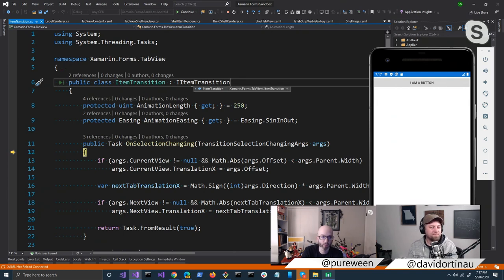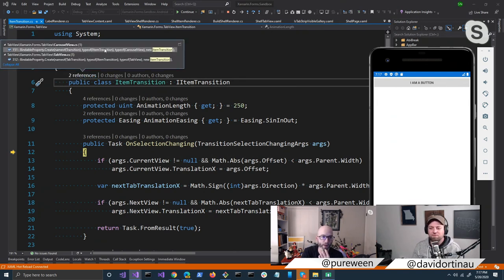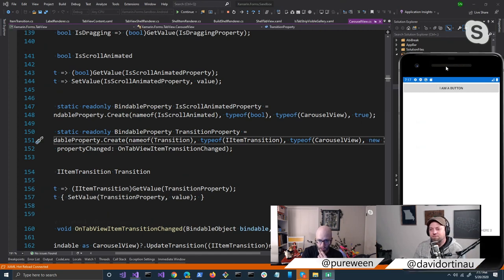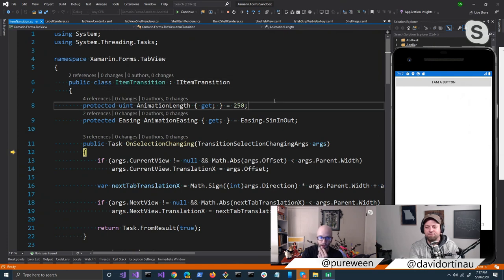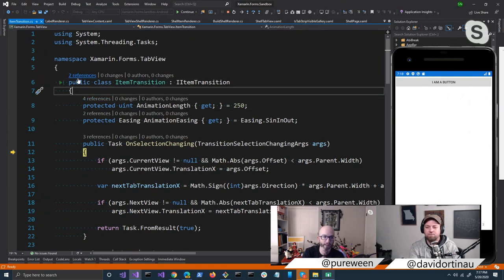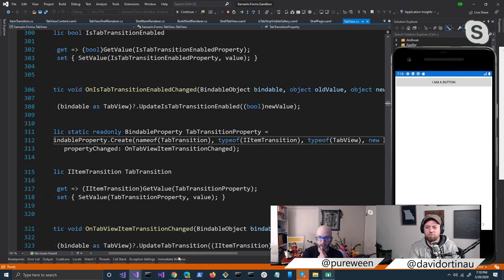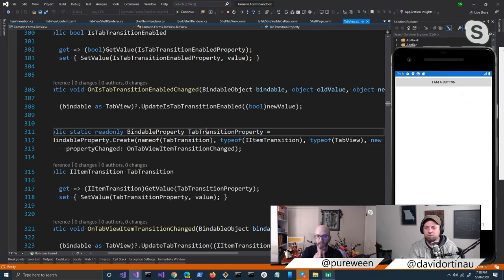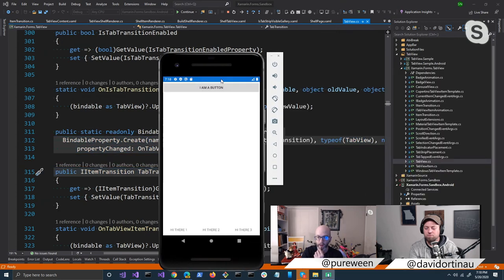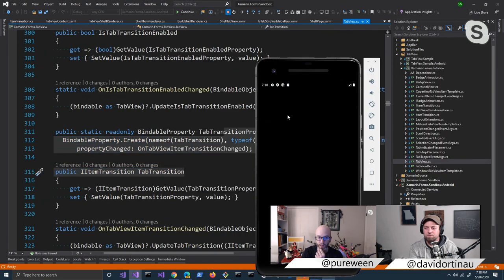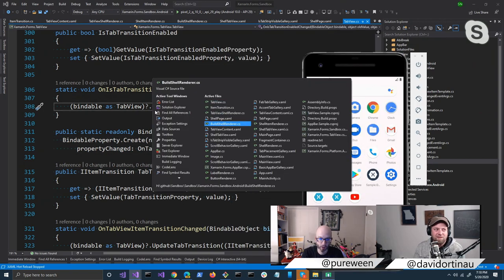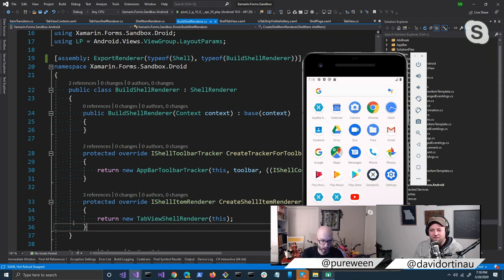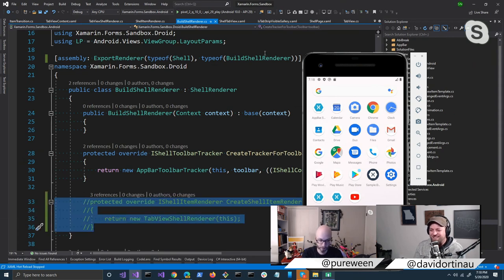So anybody could register, this is the default one that's just registered on the tab view. He did a carousel view example using his tab view. The item transition is just registered as the default one, see, on this tab transition property. So I could instantiate a custom tab transition here and just do whatever I wanted to do on it, which is nifty. I haven't tied the two together quite yet. Nifty doesn't even begin to say what this is.